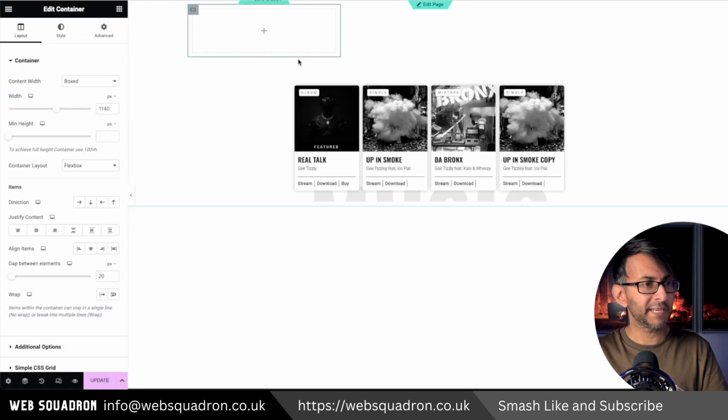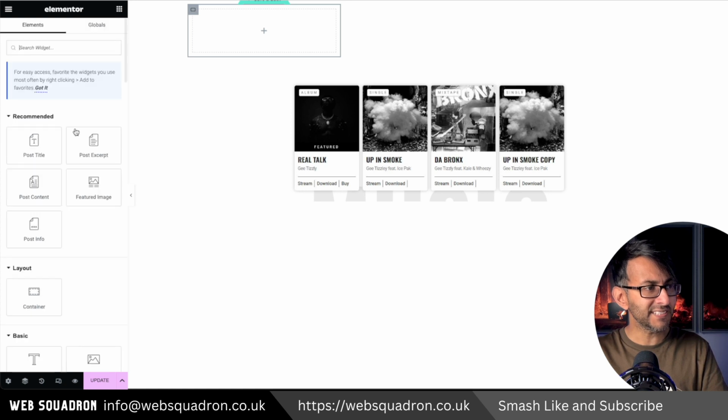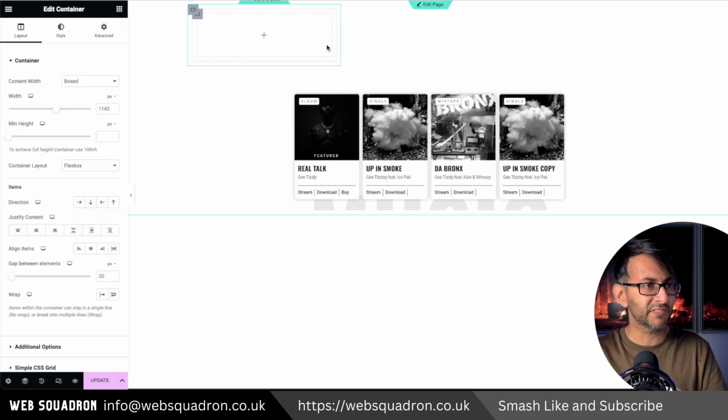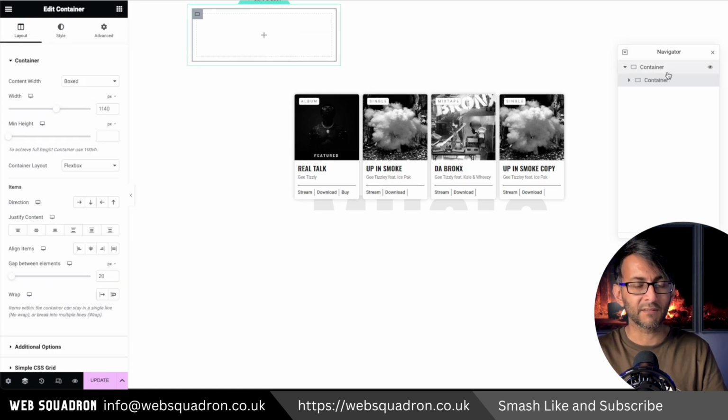I'm going to go and drop in a container like that, and then into there I'm going to drop in another container. So I have for the layout a container within a container, because the idea is that this bit here with the image and the wording will actually be this container, and then underneath it is where I start to add in the extra items.